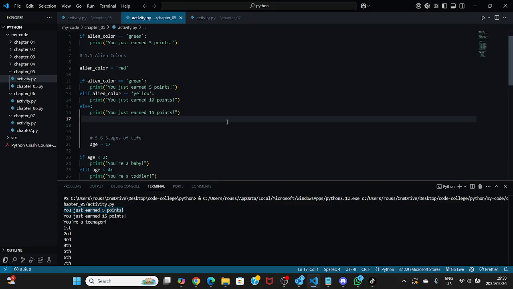And then the condition checks first if alien_color is green. If it's true, it will print you just earned 5 points. If the first condition is not true, it checks if alien_color is yellow. If true, it prints you just earned 10 points. If neither of the above conditions are true, meaning alien_color is neither green nor yellow, the else block is executed and it prints you just earned 15 points. And then moving on, we've got 5.6.